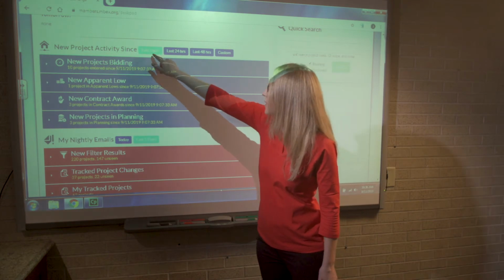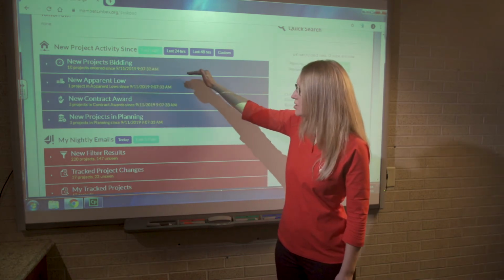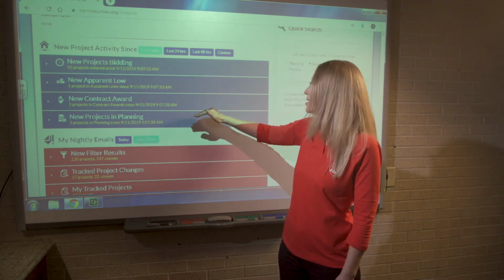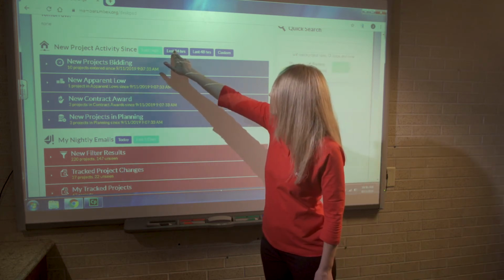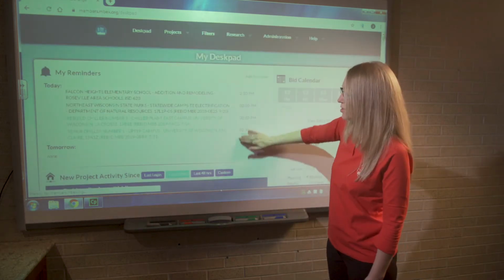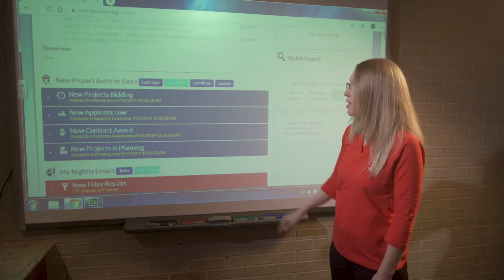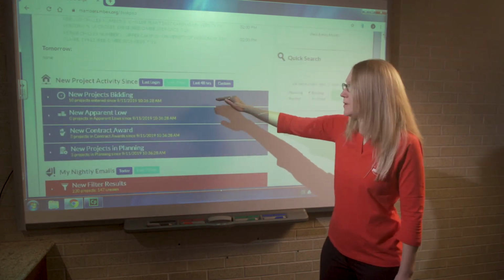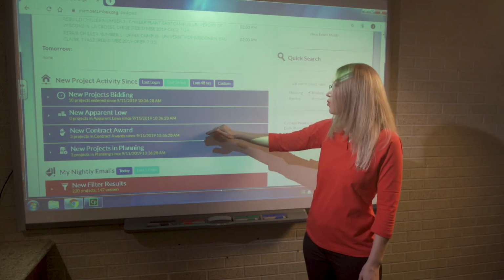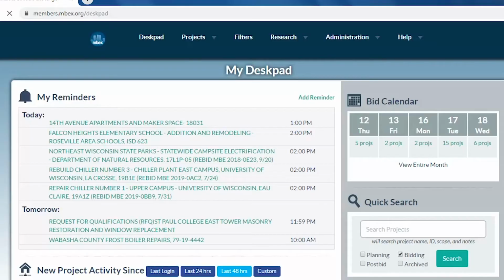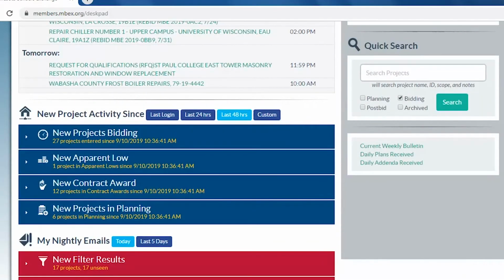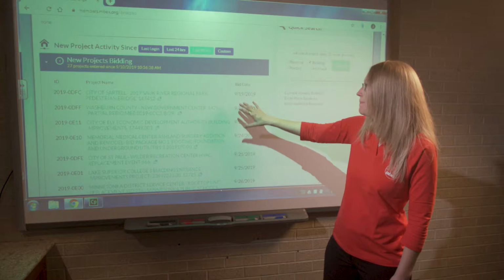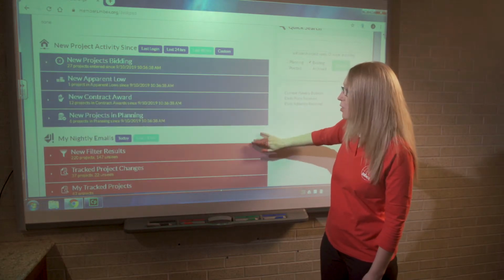Calling your attention then, we're right at the last login button, so that's going to tell us the information as it applies to these categories since the last time I logged onto the website. If I click the last 24 hours, it's going to give me the same chunk of information, but based on what's been entered into each of these categories in the last 24 hours. So when I click on this last 48 hours button, what this is going to do is pull up a list of all the projects that have been entered into the database in the last 48-hour time frame. And again, that would apply to any one of these categories.